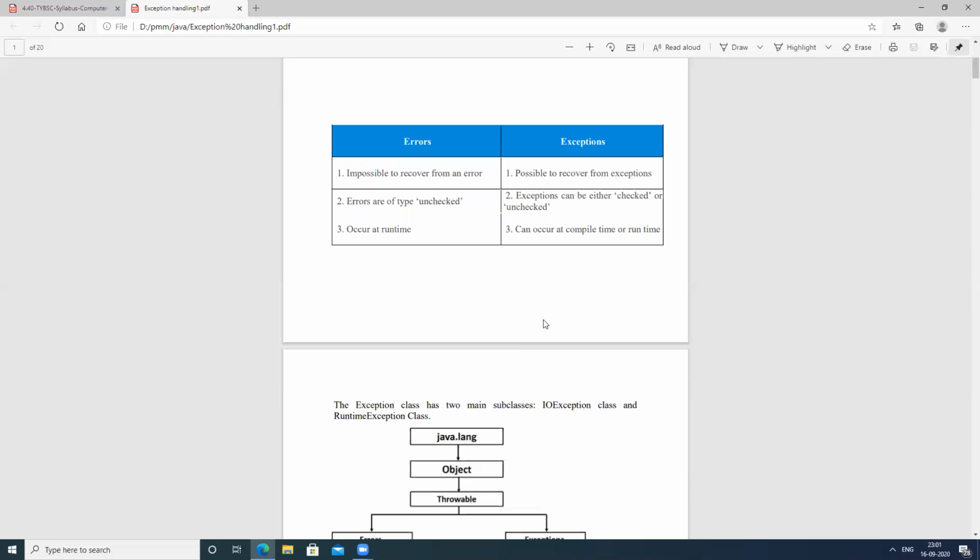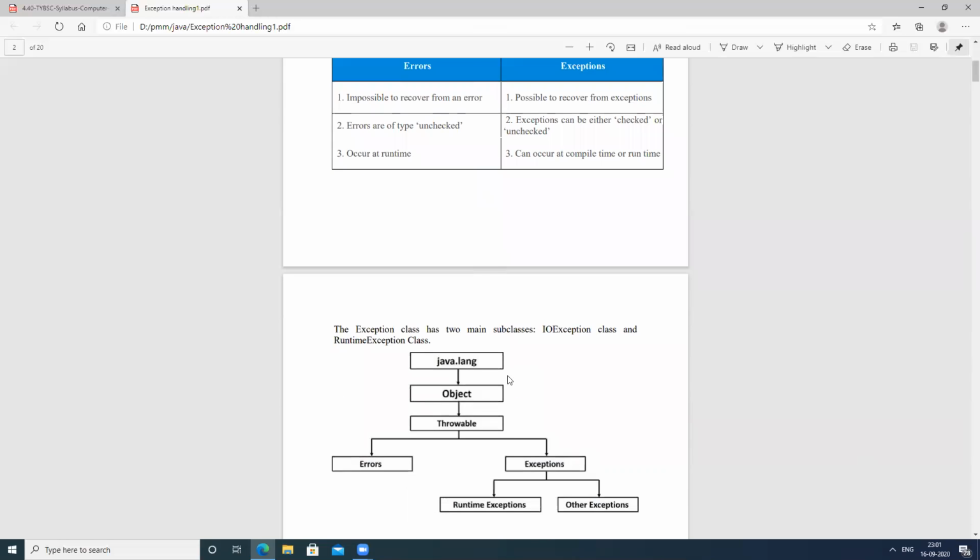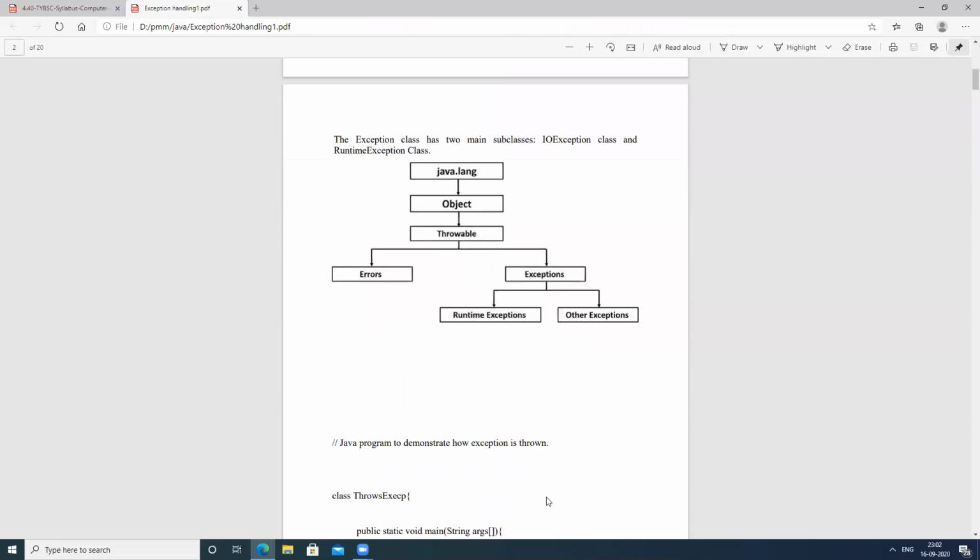So this is the hierarchy of exception handling. The RuntimeException class and the Exception class are both classes using which we can handle exceptions. Here java.lang is the base package. Then the Object class is there. The Object class derives one more class, Throwable. It derives two classes, Error and Exception. And Exception derives two classes, RuntimeException and other exceptions.